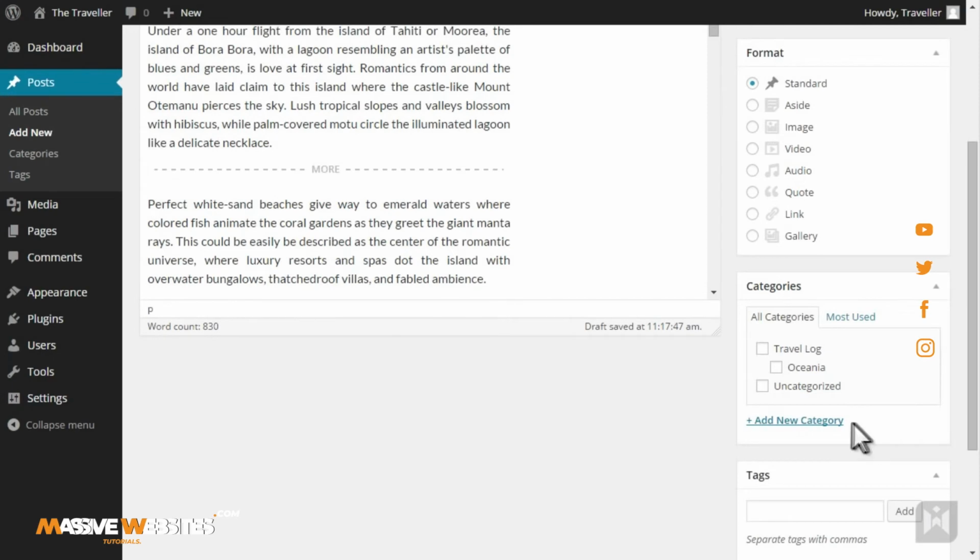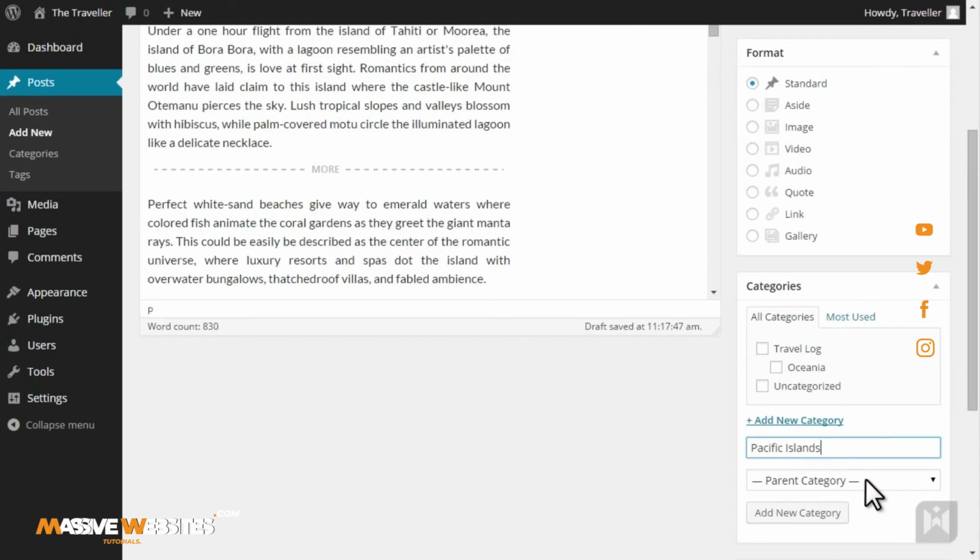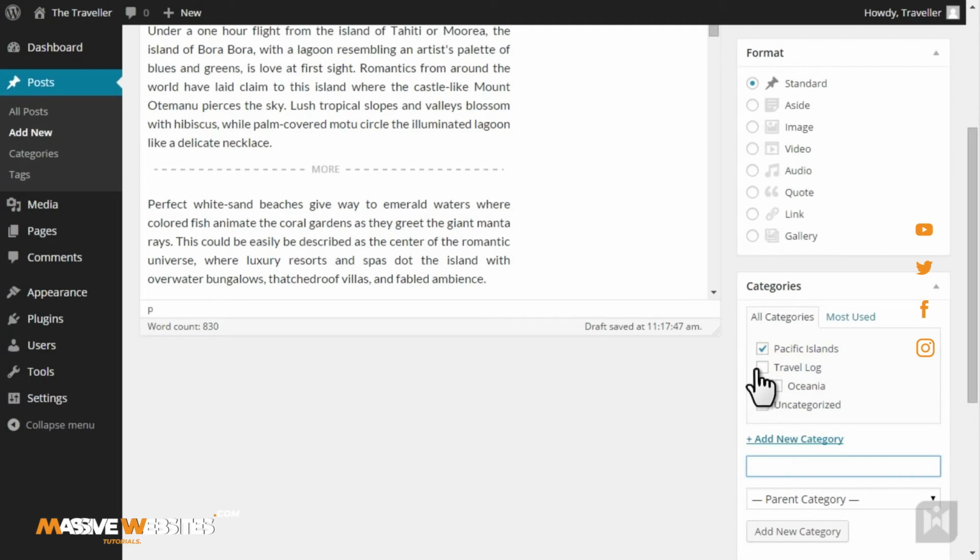Click on add new category and enter Pacific Islands. We want the category to go under travelogue, so choose travelogue as the parent category. When you're ready, hit add new category. Also tick the travelogue category.